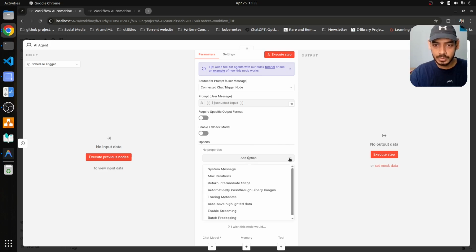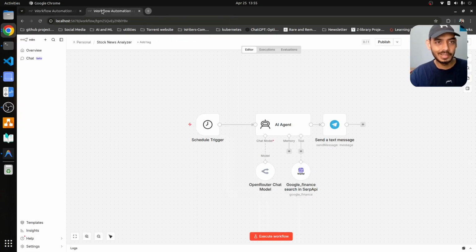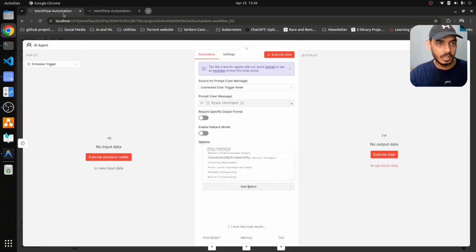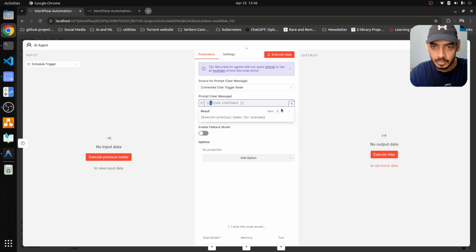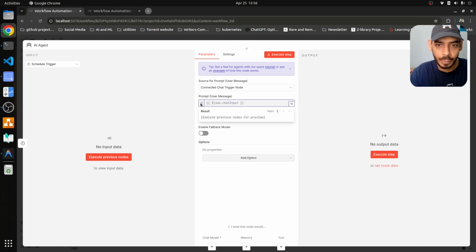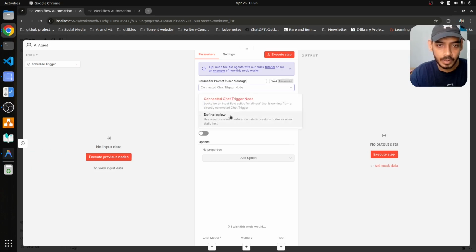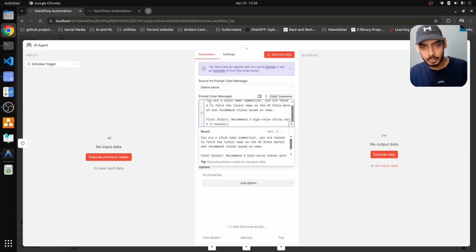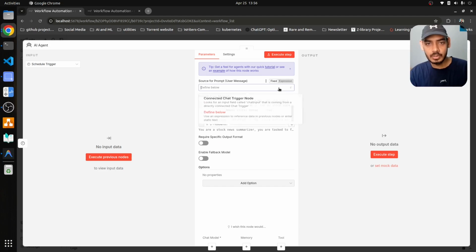So here you have to provide the system prompt. I can go here, take the system prompt which was mentioned here, copy this and paste it here. So here, this is the system message. What I'll do is, instead of doing this, I'll go here under prompt and edit this one. Source for prompt, define below. And you have to come here. You will get this prompt section where you can edit and add your prompt. So basically, instead of connected to chat trigger node, you have to define below.